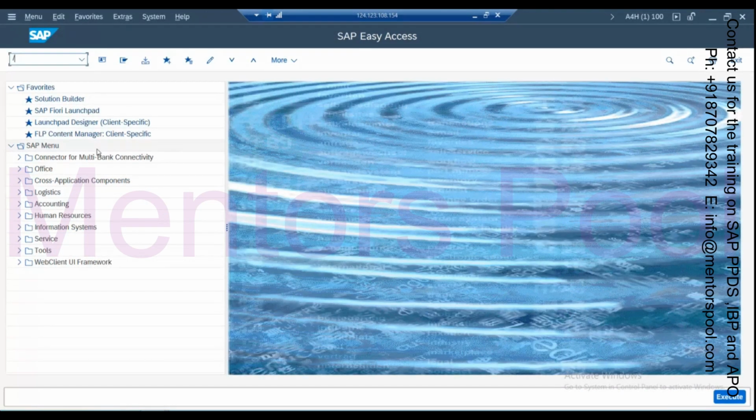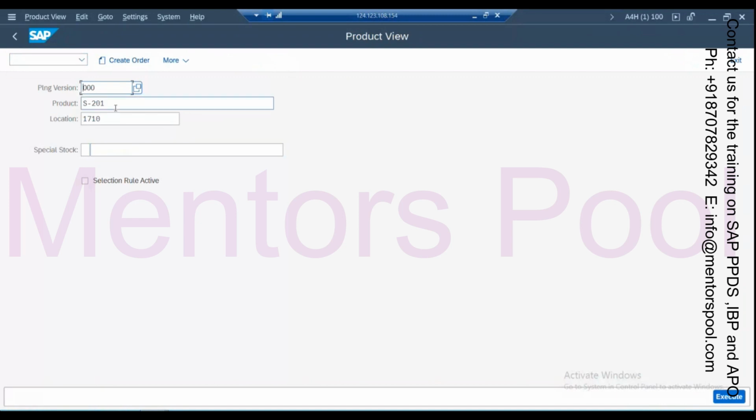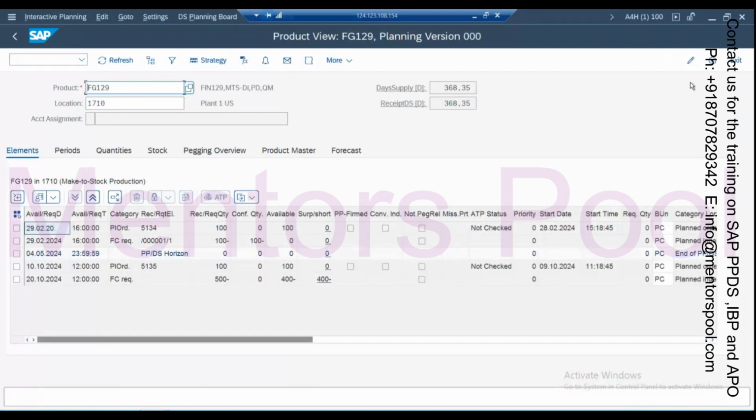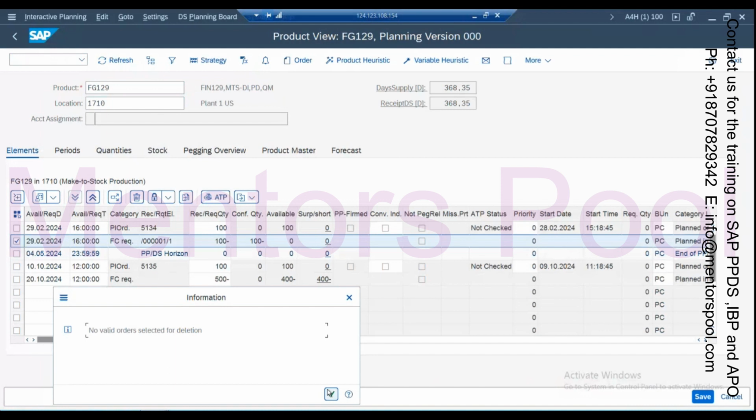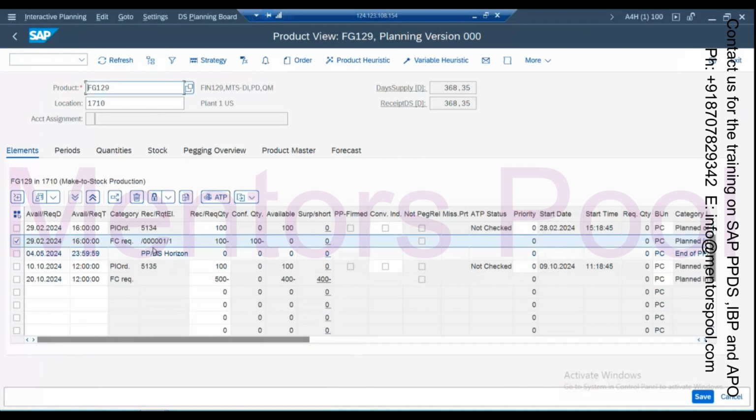So if you go to my product, and if I delete everything here, okay, this one is deleted. This is an S4 sales order, right? So I cannot delete it.